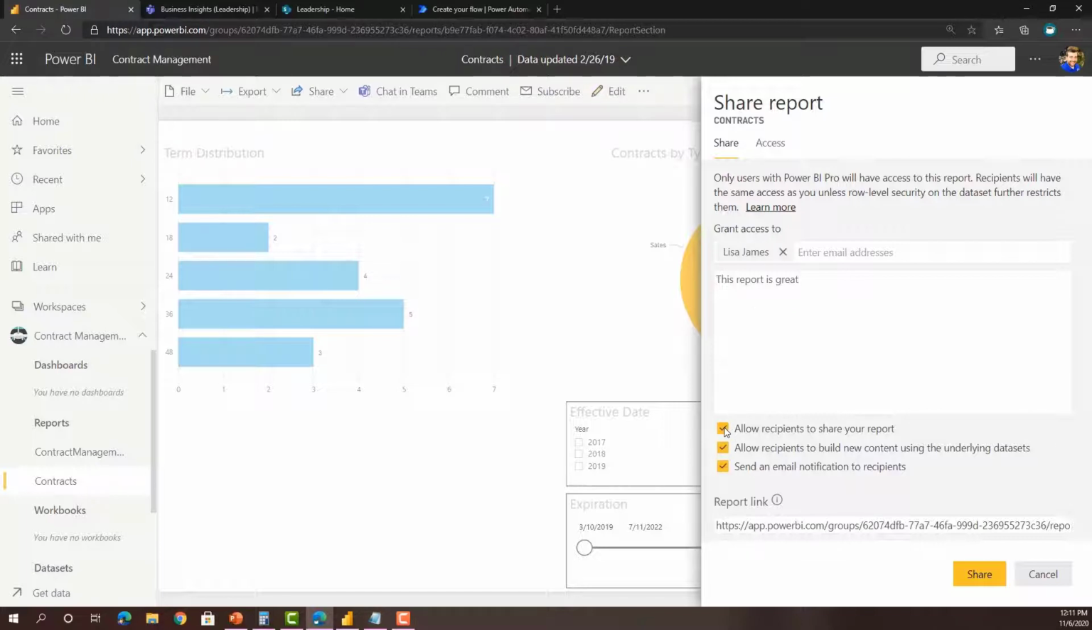Do I want to allow my recipients, so Lisa James, to share the report? If I leave this checked, I'll be giving Lisa James the permission to share it with others as well. I don't want to do that. I want to control who has access. Do I want to allow recipients to build new content utilizing these data sets that I'm sharing? Remember, Lisa James will have access to the data set, not just the visuals. Do I want to allow her to build other content, reports based upon those data sets?